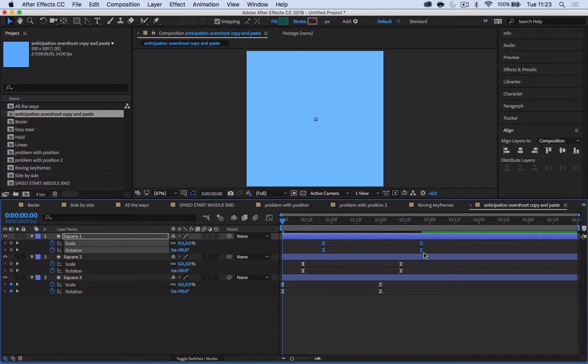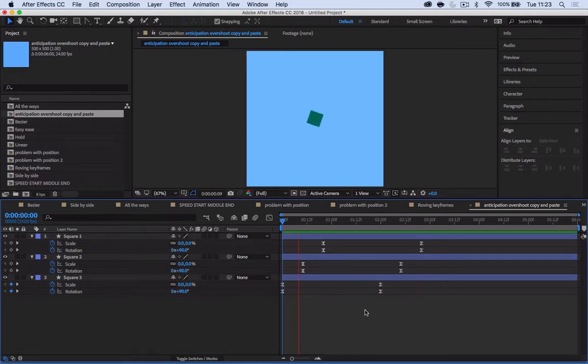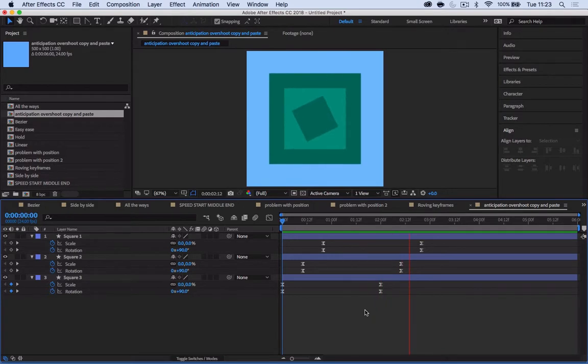If I just hit Alt and the arrow key, if I press up, it doesn't make any difference with the arrow keys. But if I press Alt and then the arrow key to the right, it pushes 1 keyframe. So now let's have a look at our animation. See how dynamic that looks.